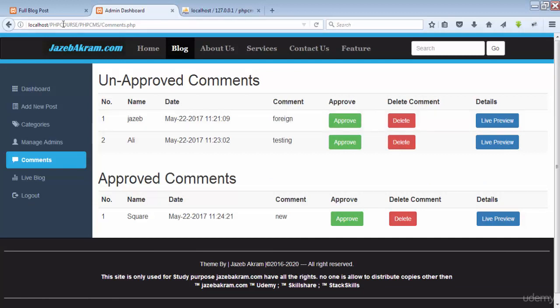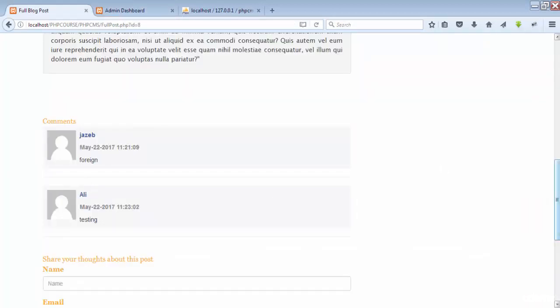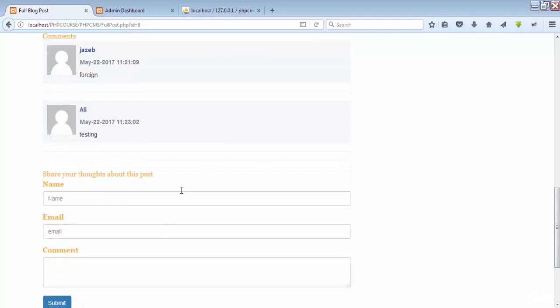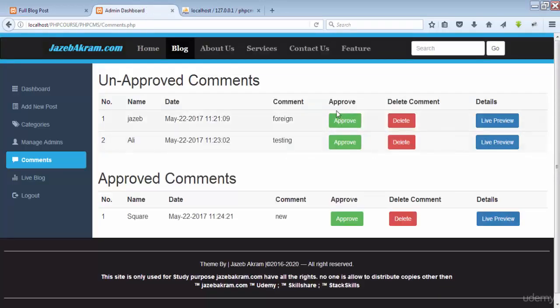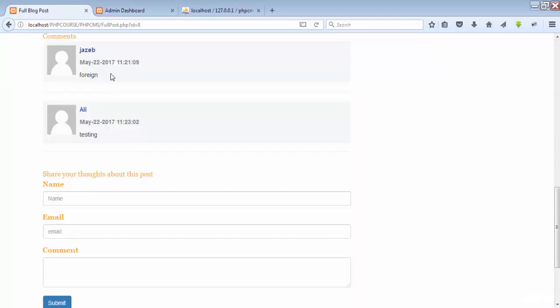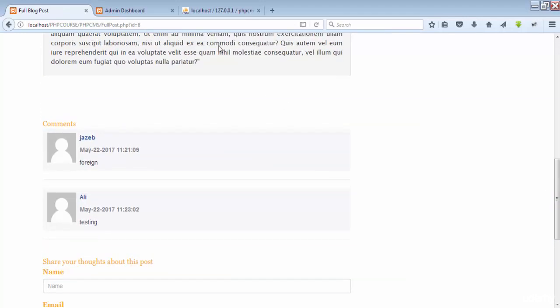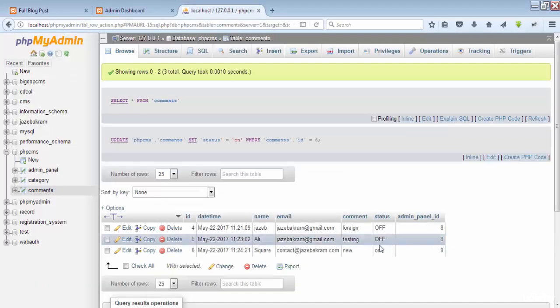So by default, by this form, we are sending the off value whenever the user is commenting on our post. Then on this tab, we are going to approve the comment, and then the approved comments will be right here. And also, while we are showing the comments right here, we need to make sure that we only show those comments who got the status of on in their status tab.